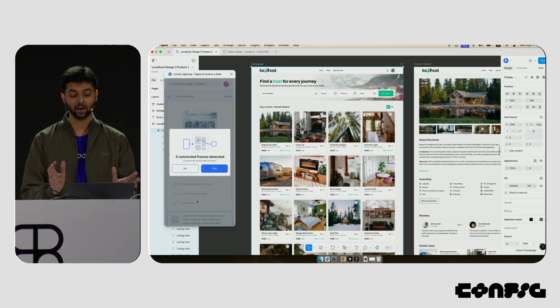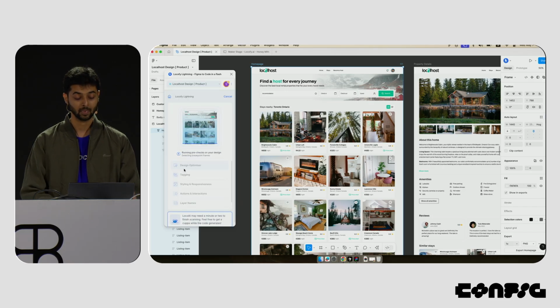Yeah. So Locofy is automatically detecting all the prototype links set up within the design. But for this demo, in the interest of time, let's just go with one screen only. So I will click no. So now behind the scenes, we are passing the designs through our large design models.